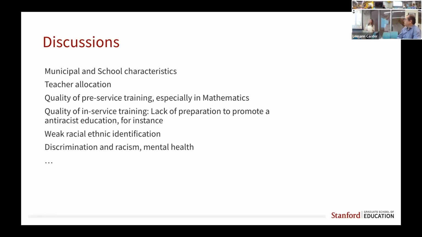We are also thinking about teacher allocation, because we should consider that teachers are allocated firstly according to their ranking in the assessment they take to enter the district. Probably the best teachers go to the best schools. And when we analyze the school level, the biggest impacts are in the bottom 25. So it's very likely that something is happening here. Also, the quality of the pre-service training, especially in mathematics, because a lot of the impacts relate to math.